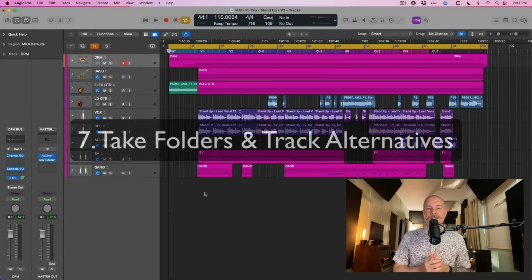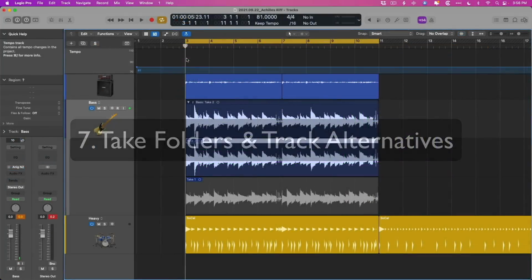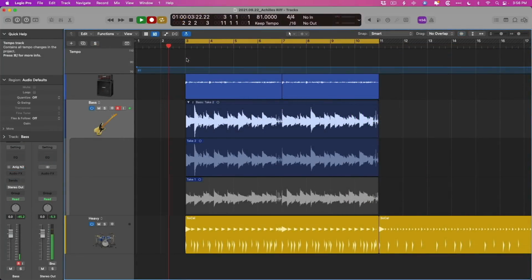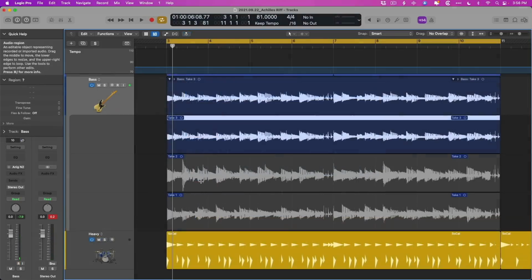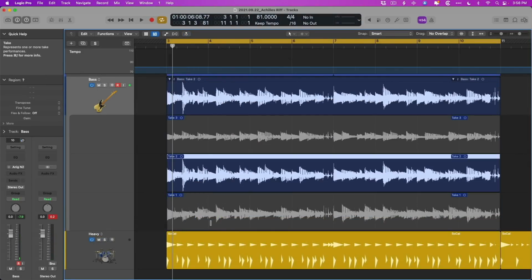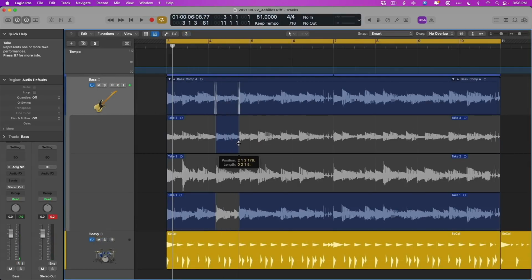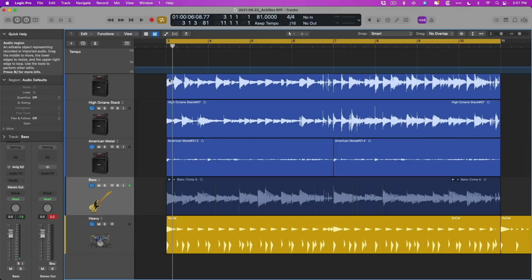Number 7 is take folders and track alternatives. Take folders is Logic Pro's own system for managing all your different recorded takes in an easy folder that you can expand and collapse whenever. And then you can select just different takes by clicking on them, or you can use quick swiping to select phrases or words or entire sections that will be promoted to the top comp. It's so easy, it's so simple. You don't have to chop up regions, you don't have to manually add fades, or any of that stuff. It's all taken care of for you.